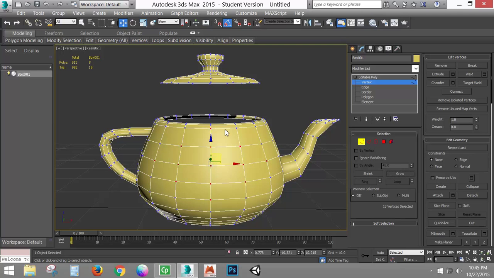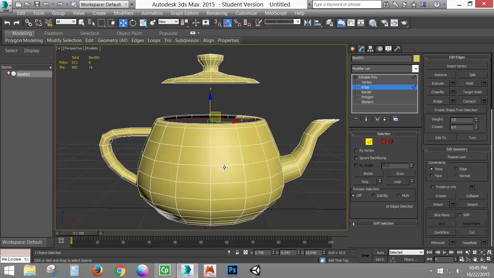If I hit grow again, it expands it even more. If I hit shrink, it goes back. Same idea with edge mode. If I select this edge and I say grow, it selects the ones that are touching that edge. Border's not really going to do it.